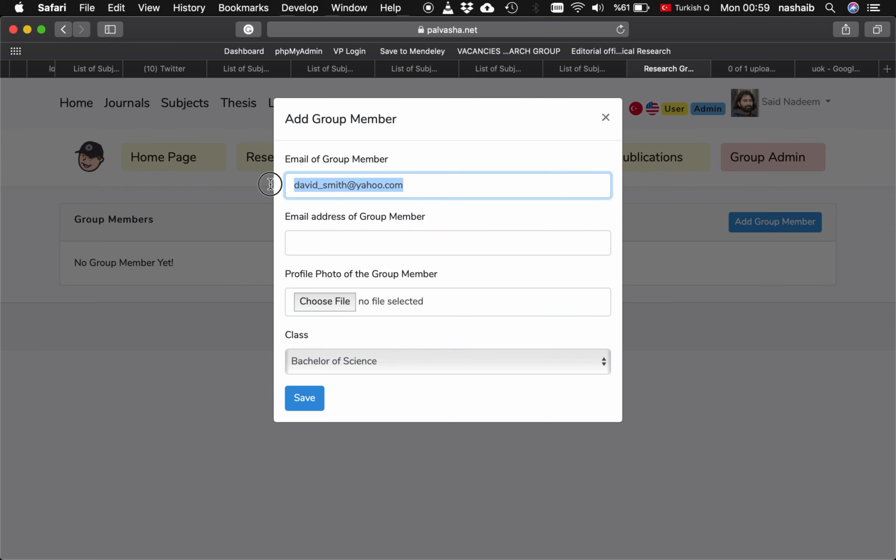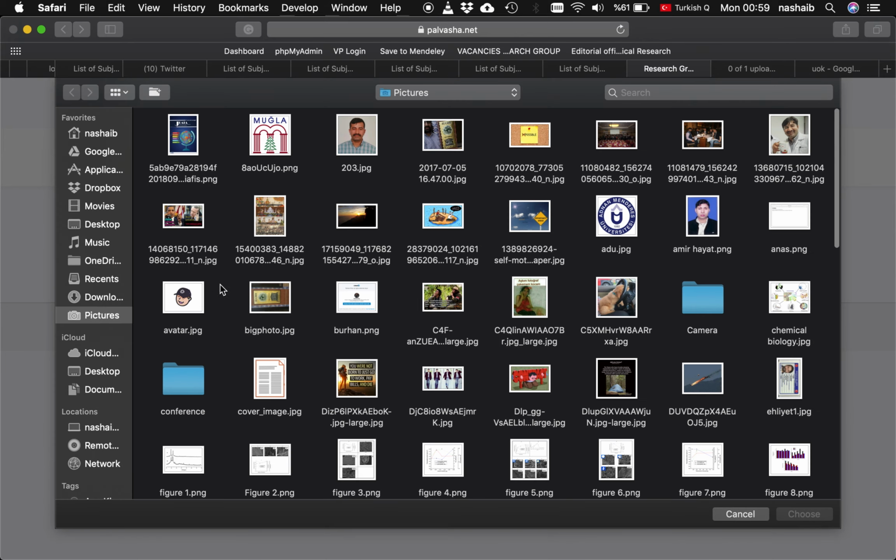I need to correct this also. I found another mistake. This is email, and here should be the name. So provide your name. I need to correct this part, so provide your name. David Smith. I choose a photo.